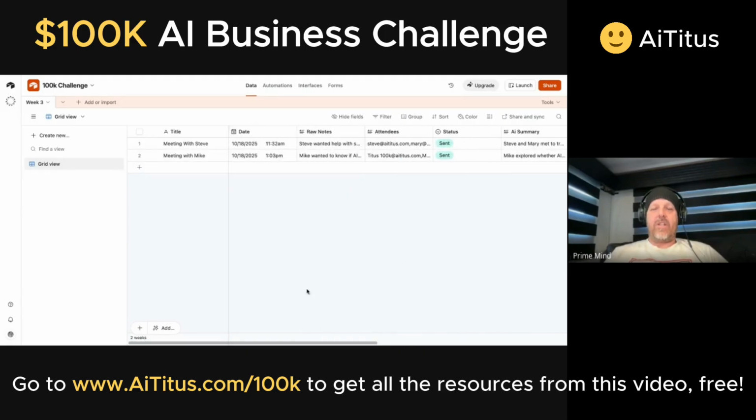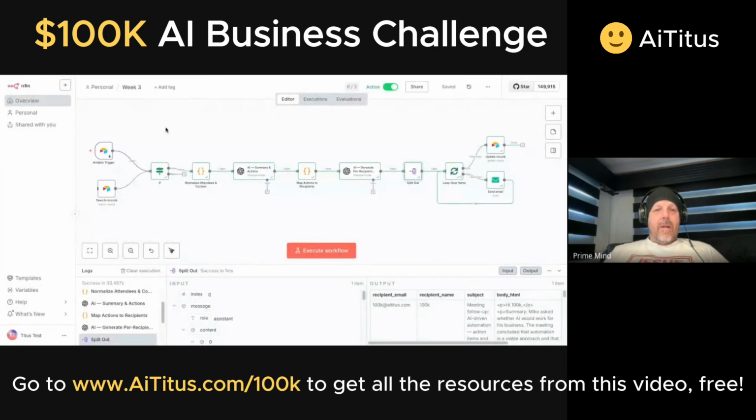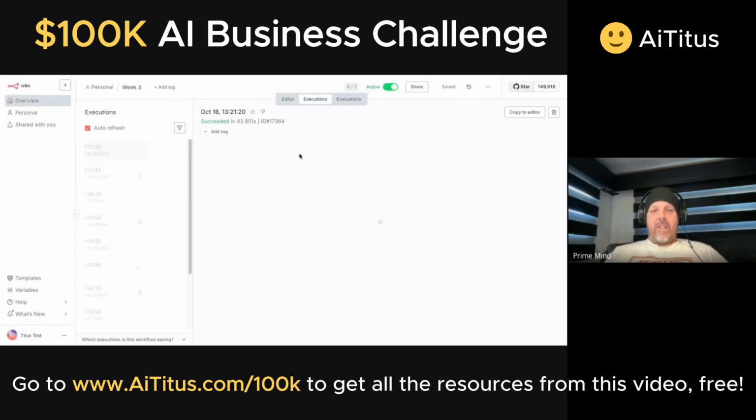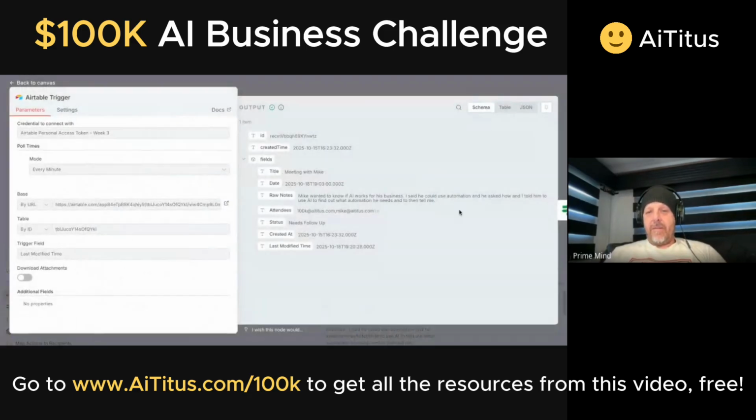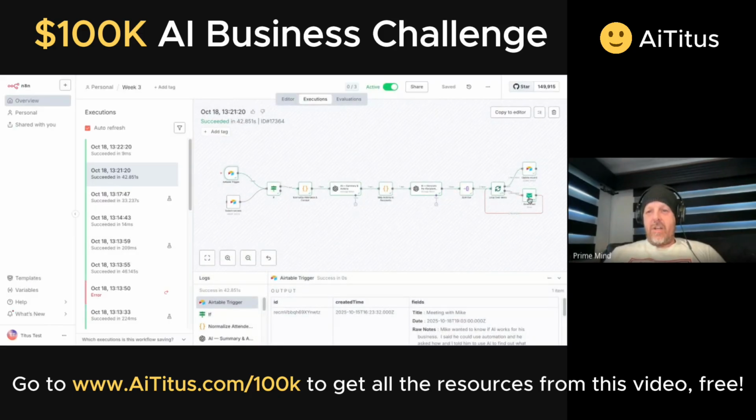Let's go look at the workflow now. All right, so we want to find that workflow. We go to executions, and this is the one that was just executed. So it came in, and it needs follow-up. It has 2 people. It must have pulled the other one without our names in there. And then it does the thing, and then it sent 2 emails.